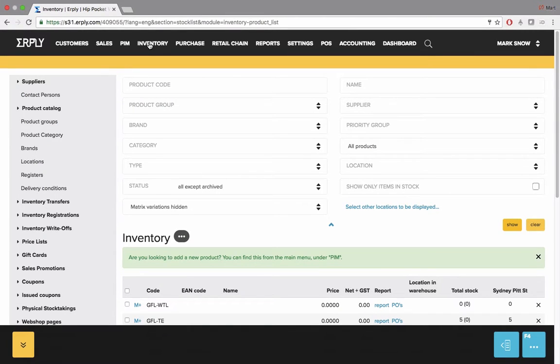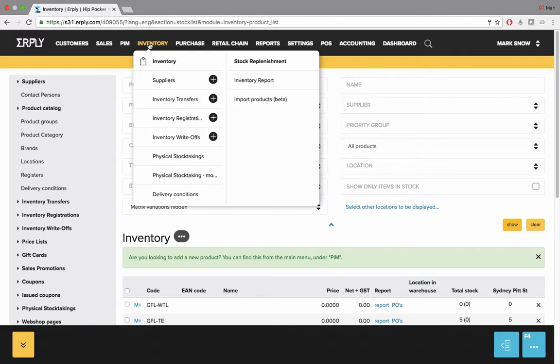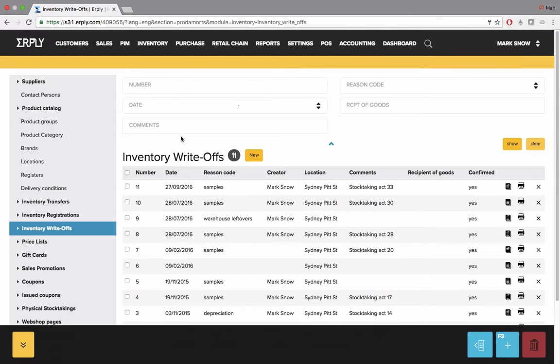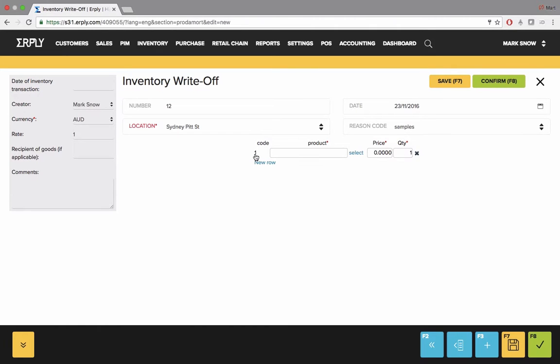Inventory write-offs. An inventory write-off decreases the stock level of an item the same way a registration increases the level. Click on the Inventory module and select Inventory Write-offs from the submenu to see the list of write-offs in the system. To create a new write-off, click on New.